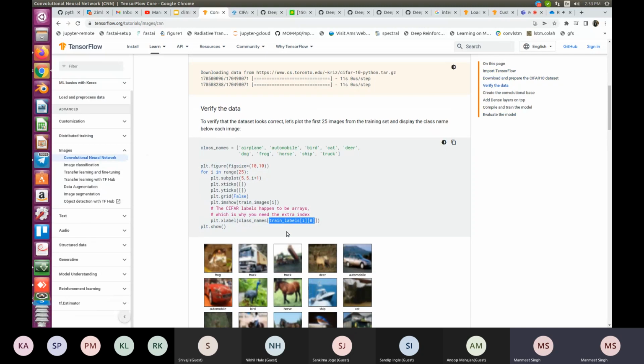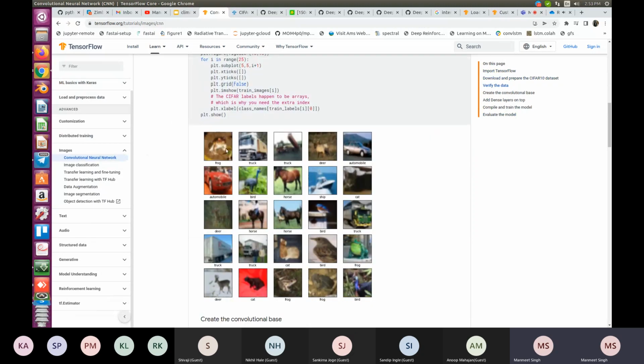Yes, this class names is something we have seen from the data, and then we do a basic visual inspection. We plot these images, and then we just print an X label with the class name. So you can see the label is printed at the bottom of the image.